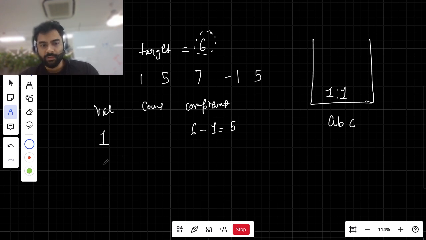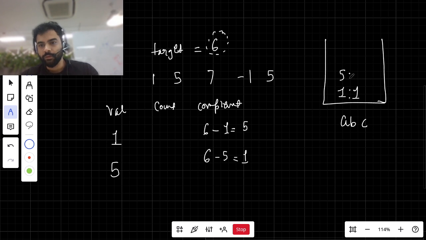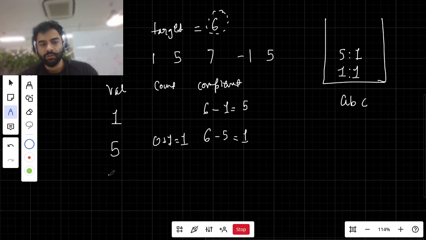Okay, next value is 5. So we are going to calculate 6 minus 5, we will get a value of 1. Now you can see 1 is already there in the hash map. So we are going to add 5 with 1, and my count will become 0 plus 1 equals 1.